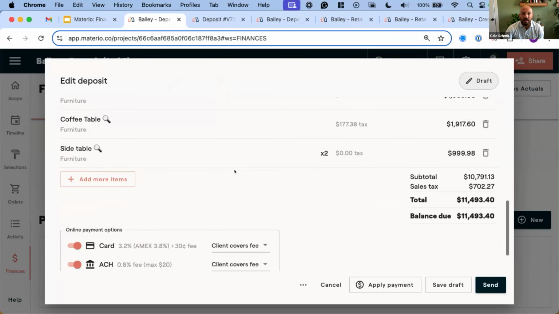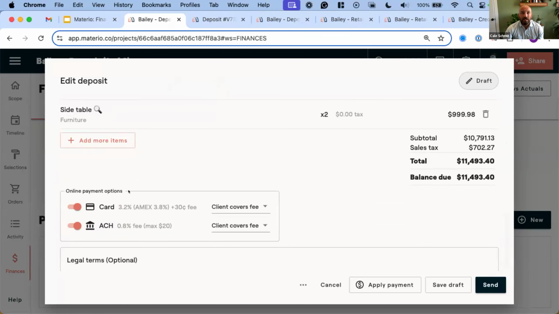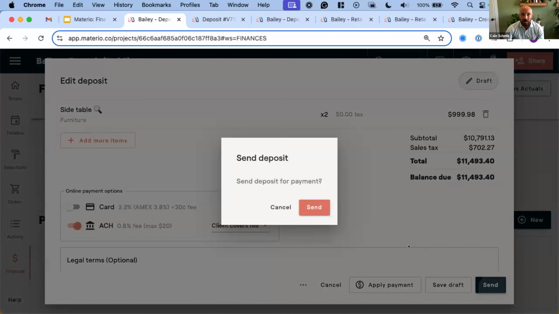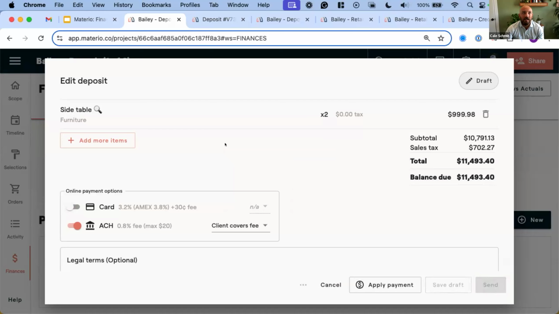So once you do that, and then here's the Material Pay option for the fees. It says 3.2%, 3.8%, and there is a 30 cent fee per transaction. Apologies for omitting that. You can turn off credit cards if you don't want to deal with credit cards and just have the ACH, you can allow yourself to cover that or have the client cover that. Once you send it, that will get sent to the client.